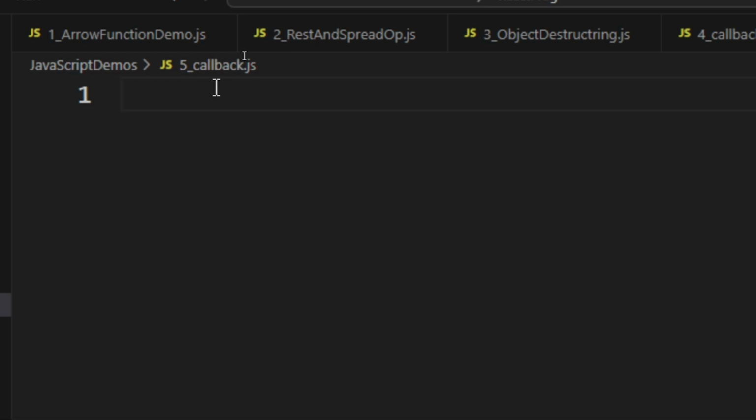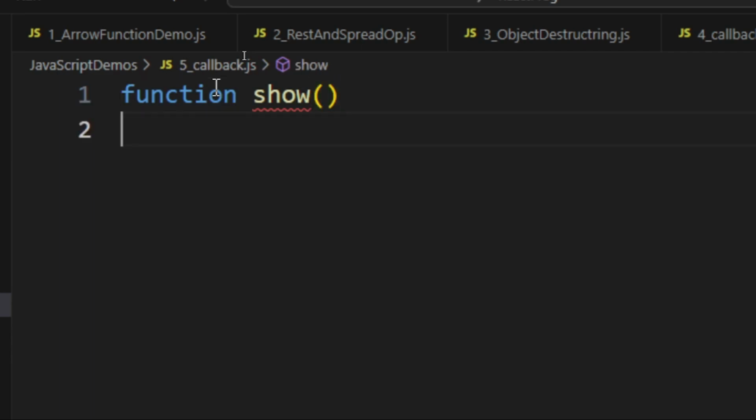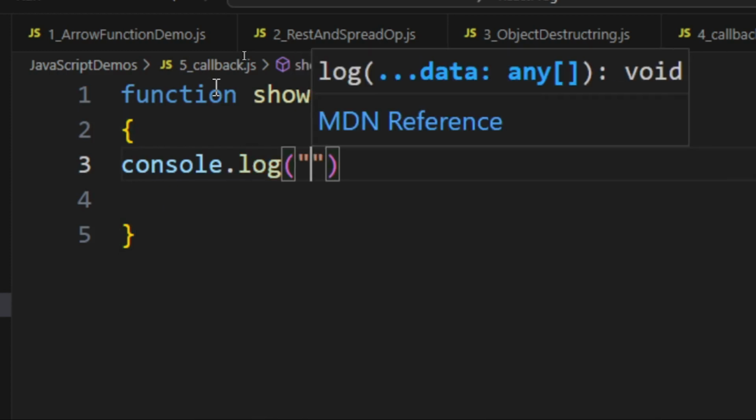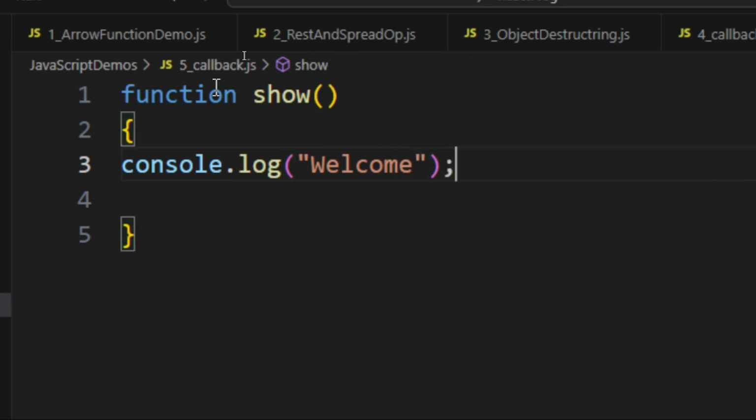For that I'm going to write a simple function called show. This will display a simple message. To display the message, I'm going to write a welcome message, and along with this welcome message I want to perform some calculation and display the result of the calculation. Suppose I want to perform the addition of two numbers.